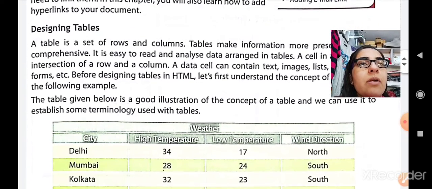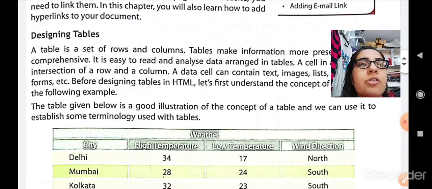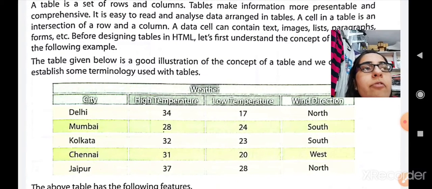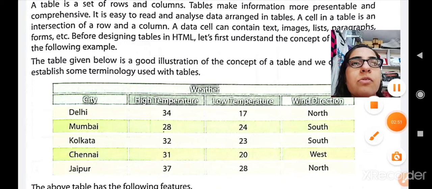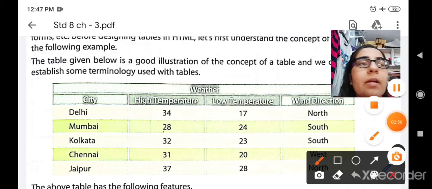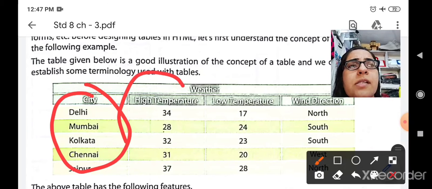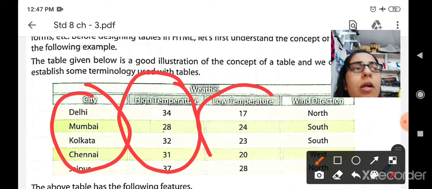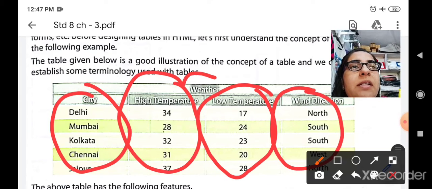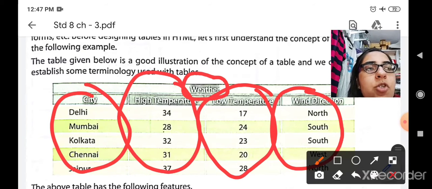The table given below is a good illustration of the concept of a table, and we can use it to establish some terminology used with tables. Okay, so here is the table. You will find the first column is city. The second column is high temperature, the third column is low temperature, and the fourth is wind. The caption here, which means the title of the table, is weather. So here we are creating the table with the caption weather.